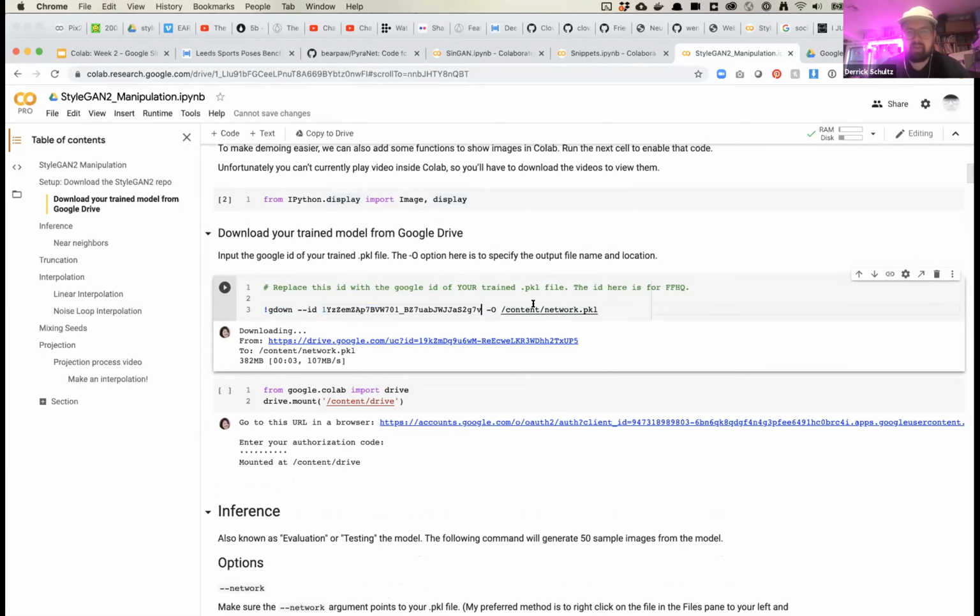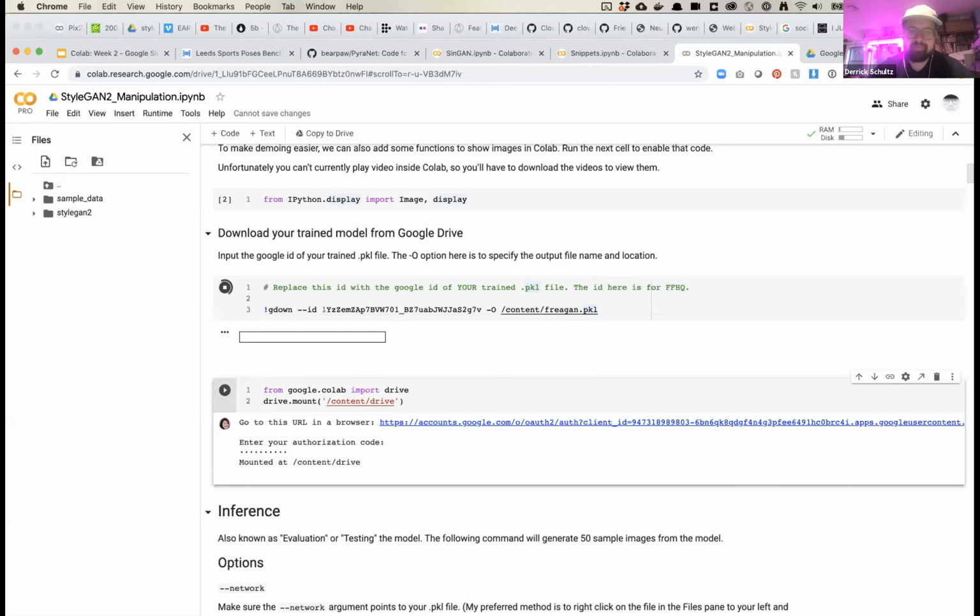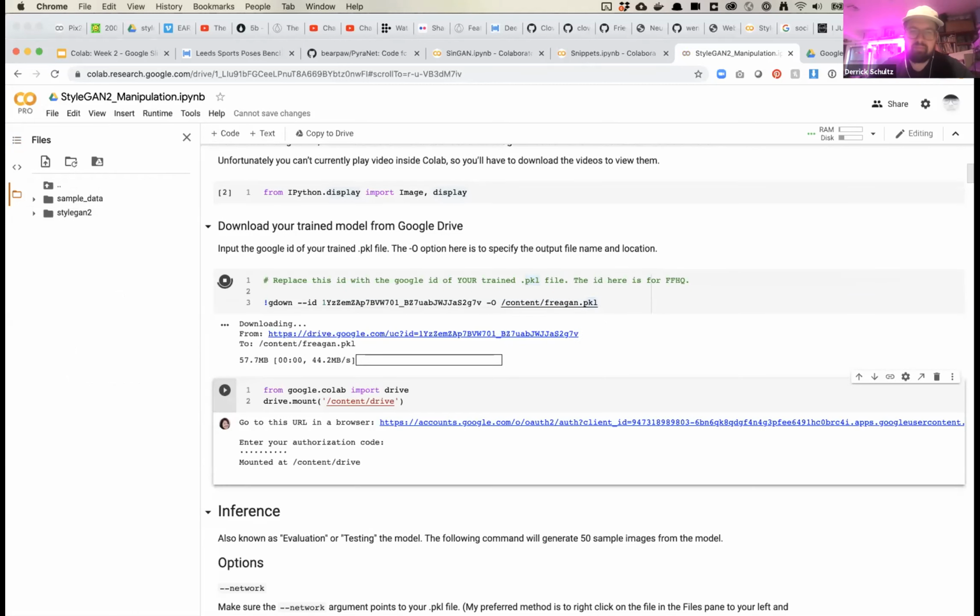So if I paste this in, and let me just rename this file. What this is saying is, take this Google Drive ID, download the file, and save it as this. Dash uppercase O says what the output name should be. So this is going to save this file. I don't care what the name is on Google Drive. It's going to save the file into content, which is your main folder here, and then name it freeagan.pickle. So if I run this, this is going to download.